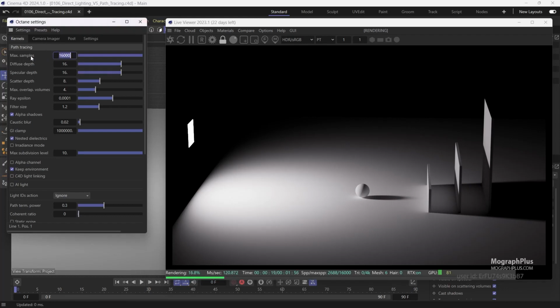Now, when using path tracing, the most important parameter to control the quality of the render is the max samples value. The higher the max samples, the cleaner the render and the longer the render. By default, it is set to 16,000, which results in a very clean render that takes a long time. Normally, when I start working on a scene, I lower the value to around 500, 1000 for faster render, and then I can start increasing it for the final render.